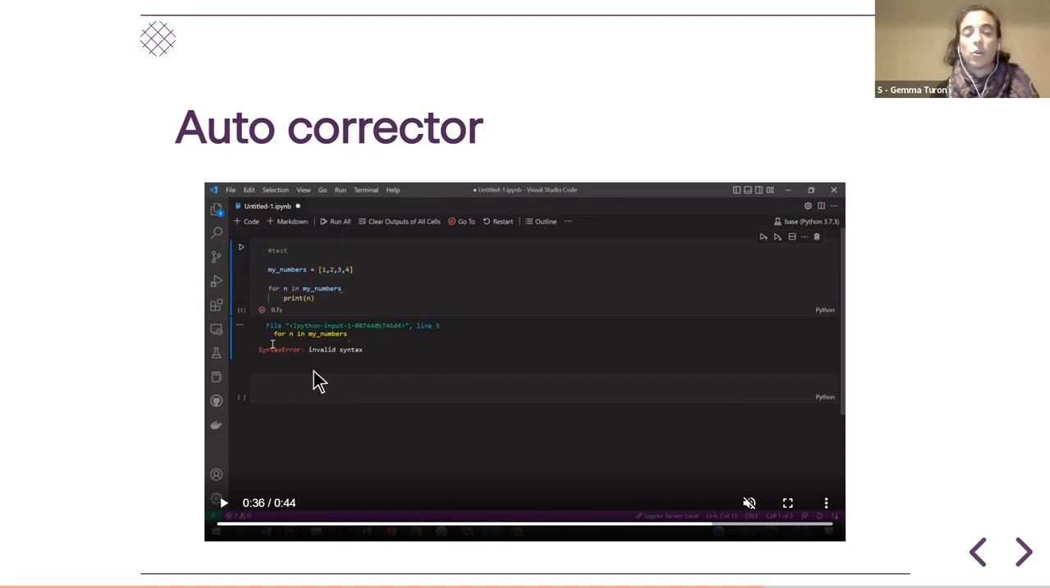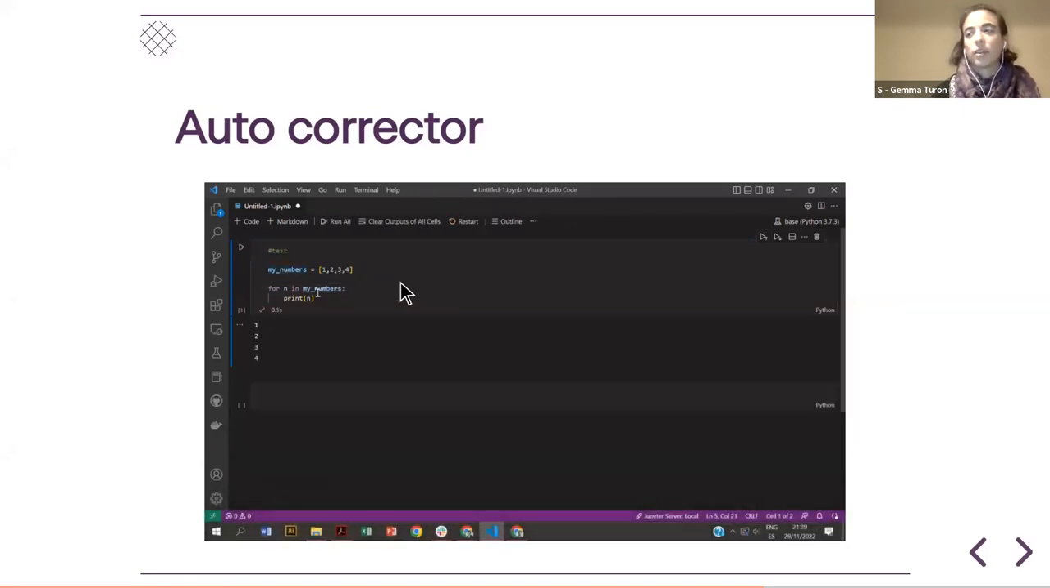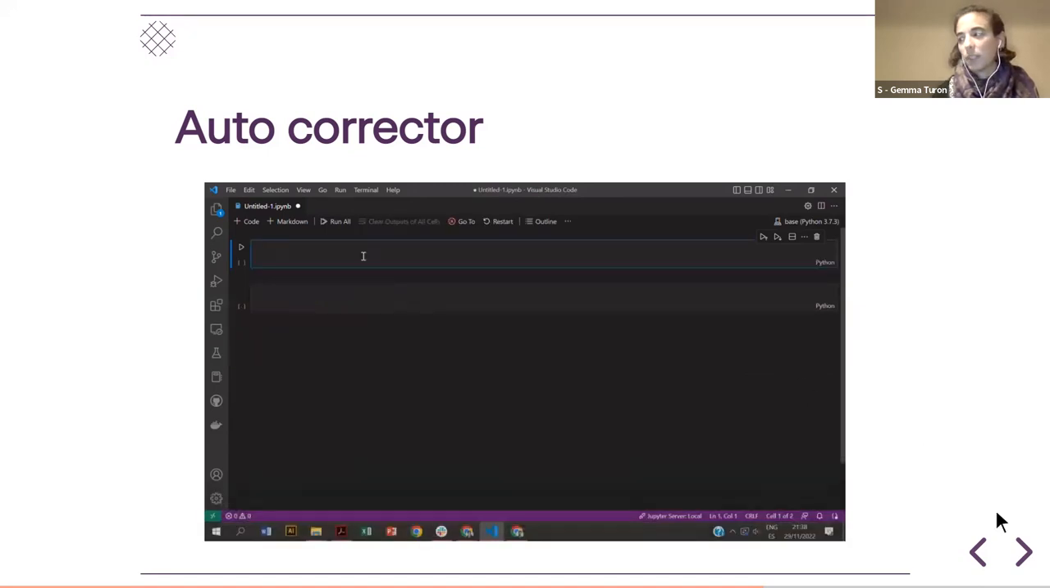But if you are writing code without running it, for example 20 lines, it can really become burdensome. So these auto-spelling or autocorrector tools are really helpful. I see that there is this error, and of course I correct it because I know the syntax of Python. I run it and get my output, which is each number printed.